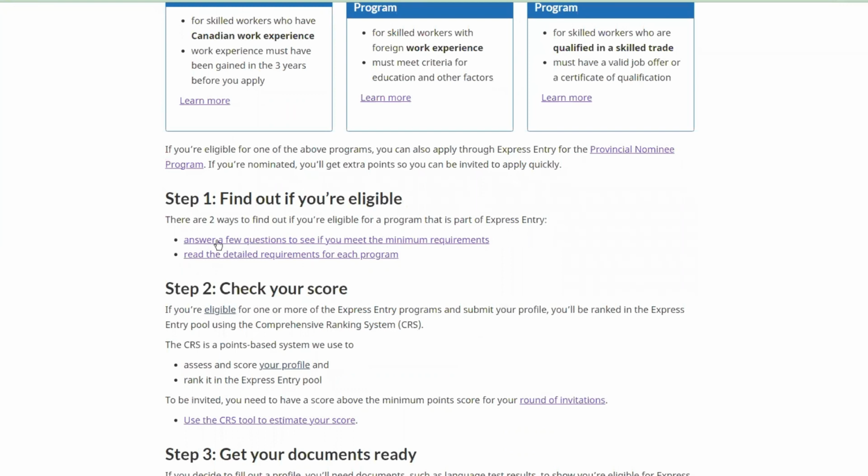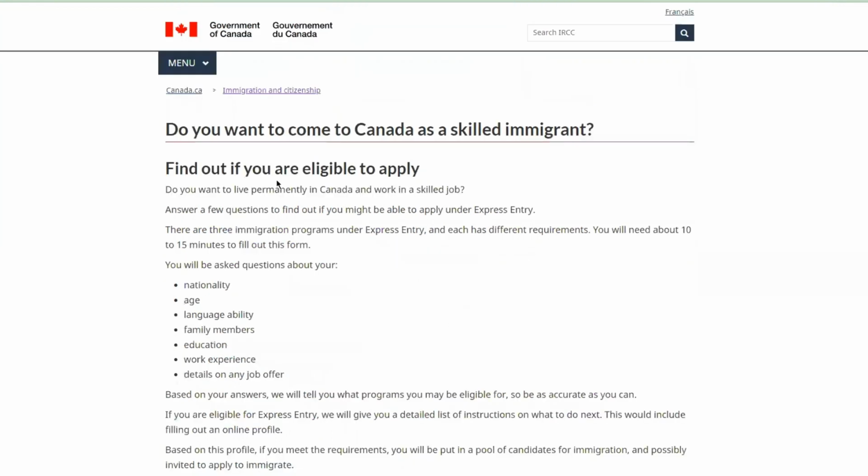So I would like us to go with answering a few questions, which is the first part of the eligibility, and then see if we meet the process. So I'm going to open this also in a new window. Let me close these ones, we don't need them anymore. Okay, so here we go.